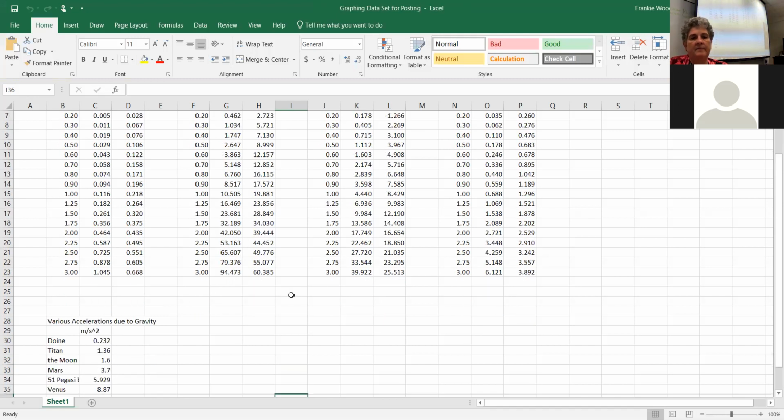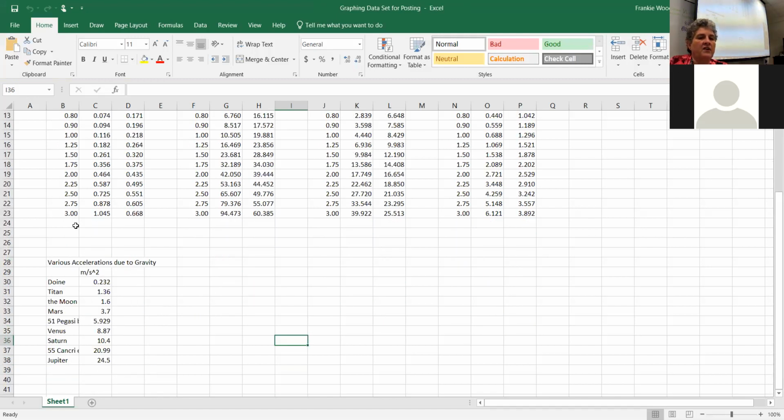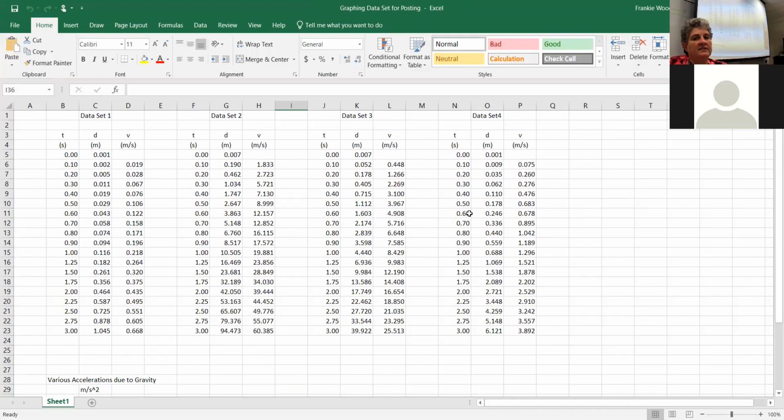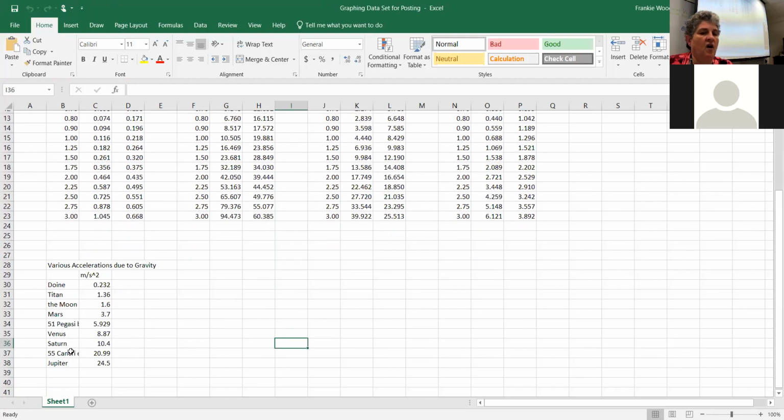Yes. All right. Here are the known accelerations due to gravity for the objects that we're talking about. You have 4 data sets, and you're going to plot these data sets, and using the equation that you get on your graph, you'll be able to tell me which one of these you're on.